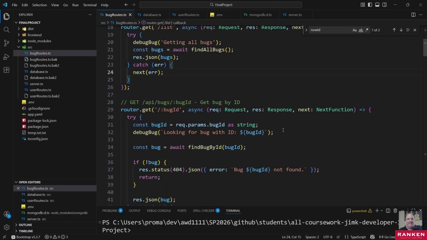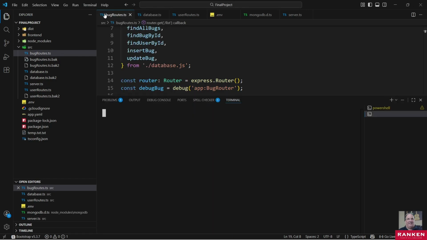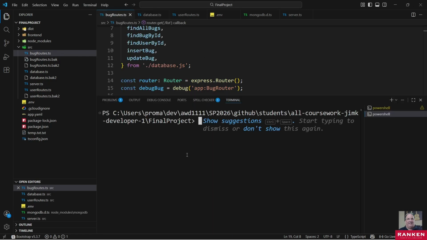So the first two, if you try to get those working first, your user list and your user ID and your bug list and your bug ID, should be the easiest ones to get working there. So next, you want to go ahead and get a terminal up and running. And let me see here. You want to make sure you install MongoDB.